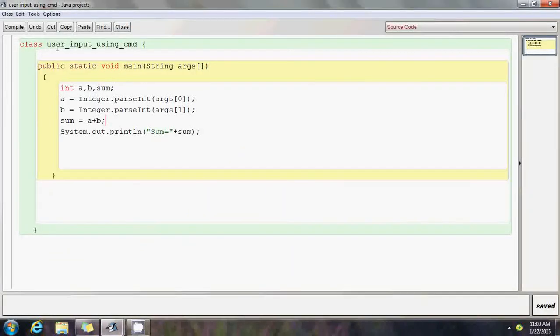Let's see the program quickly. This is the name of the class, and the class ends here. And this is the main program. In the main program, I'm parsing integers and storing them in the local variables out here, adding them up in a third variable called sum, and just printing the sum. Okay, hope this is clear to you. Now, what shall we do next?